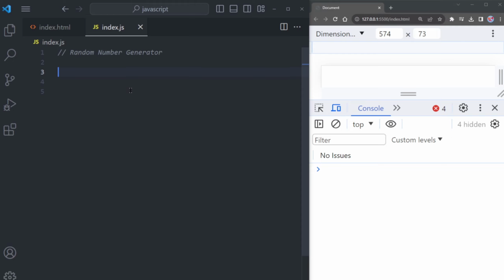Hello, everyone. Welcome to today's tutorial where we will discuss how we can generate random numbers in JavaScript. If you're into game development or any field that involves randomness, this video is a must-watch.